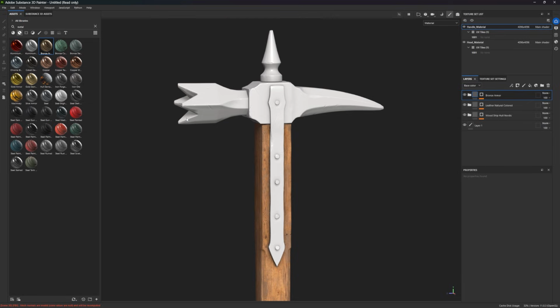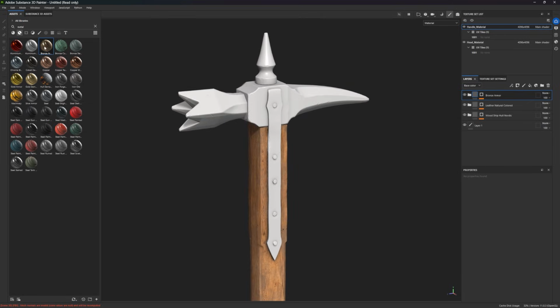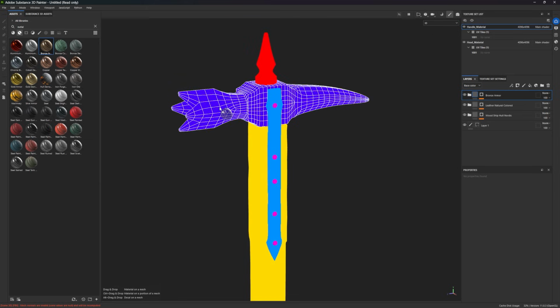Now, I know I said that we weren't gonna do too much customization, but I do wanna show you guys a little bit of that. So let's drag and drop that bronze material onto the hammerhead as well.